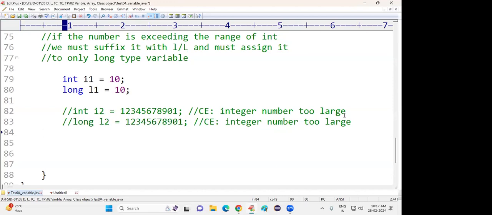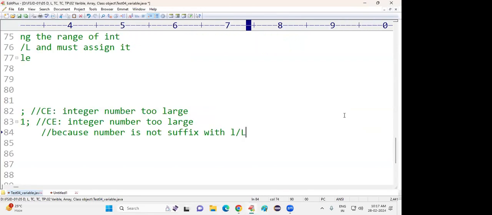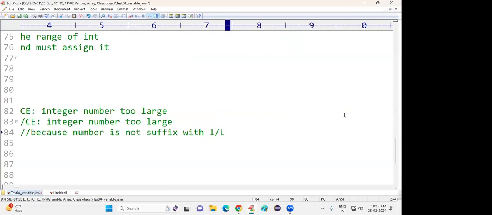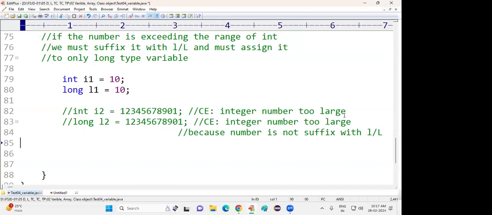Why? Because the number is not suffixed with L. The number is not suffixed with small l or capital L. Very important point.